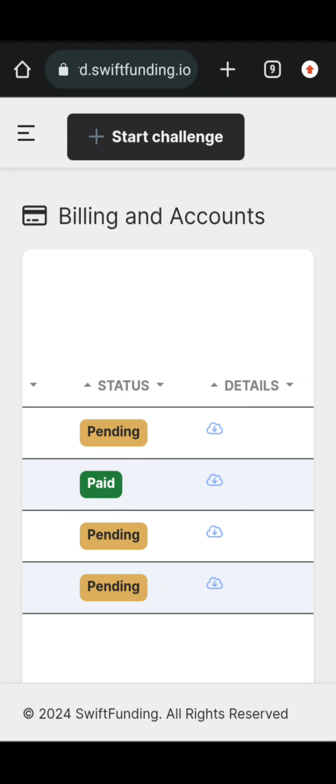That is it. This is how you make payment for any account using crypto. And even if it's not related to prop firms, this is how you go about purchasing stuff online using crypto.